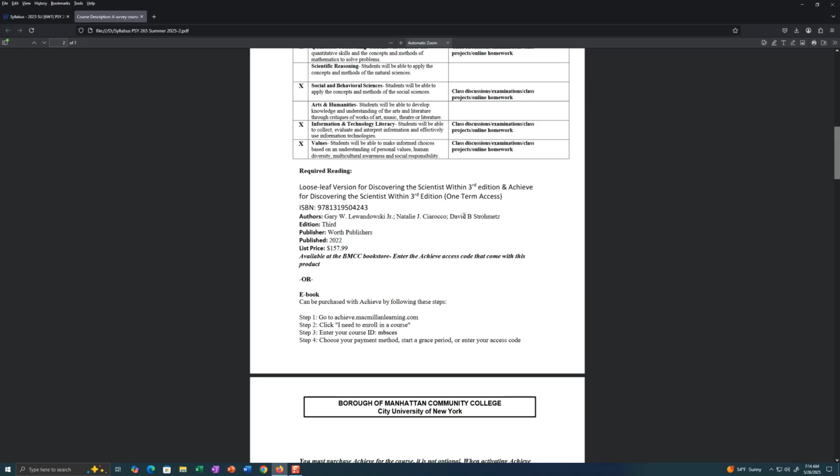The reading is Discovering the Scientist Within, 3rd edition, plus Achieve. So that's important. The text is Discovering the Scientist Within, 3rd edition, but you need to get a version with the Achieve, 1-term access. So the Achieve is the online homework, and you need to have a version. You need to pay for the Achieve, unfortunately. You have to pay for it to do the online homework.